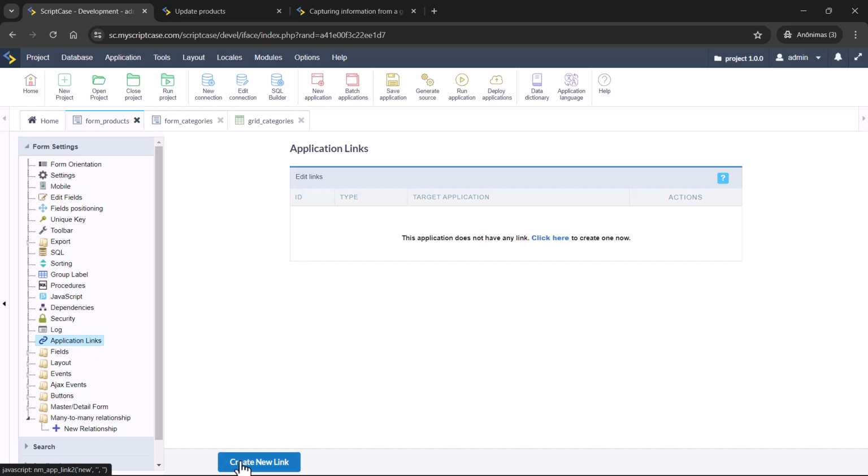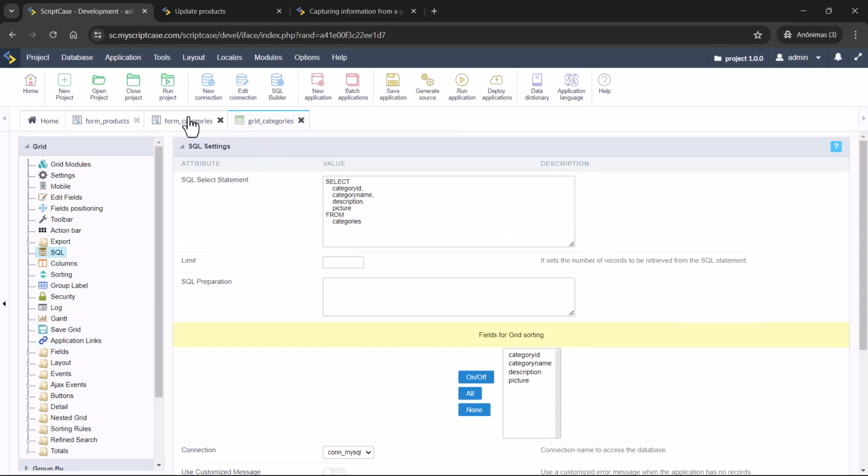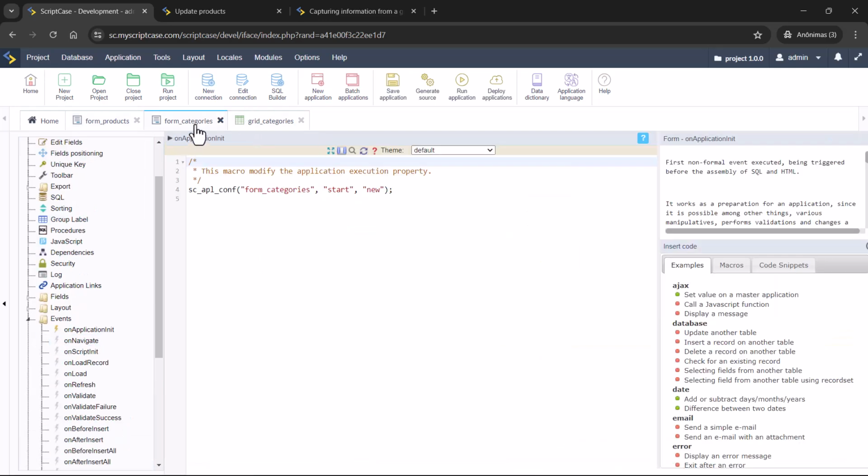We have two different types. We have application link itself and we have the capture link. So first, let's see the application link. You can link the form application to other applications. I have created here already one application grid and form for category.